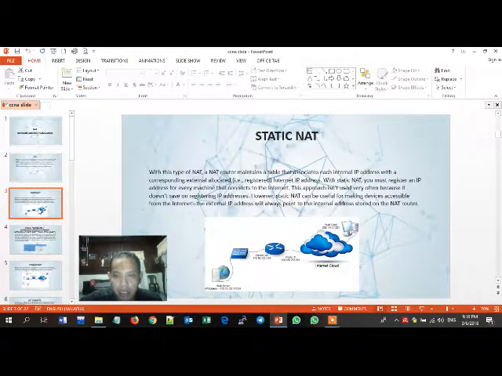With static NAT, you must register an IP address for every machine that connects to the internet. This approach is not used very often because it doesn't save on registered IP addresses. However, static NAT can be useful for making devices accessible from the internet. The external IP address will always map to the internal address stored on the NAT router.